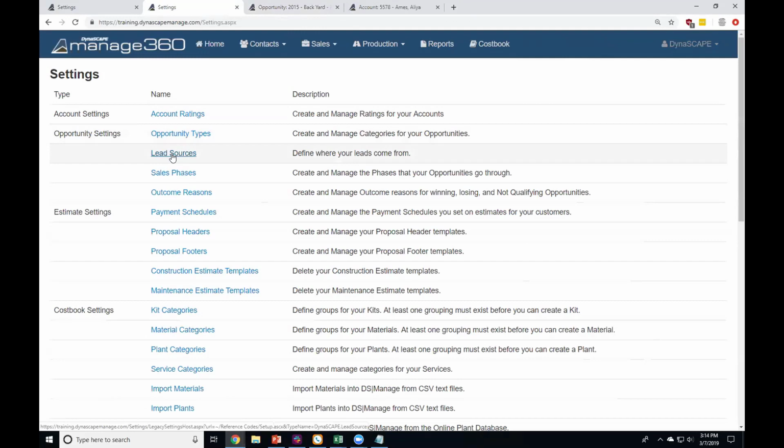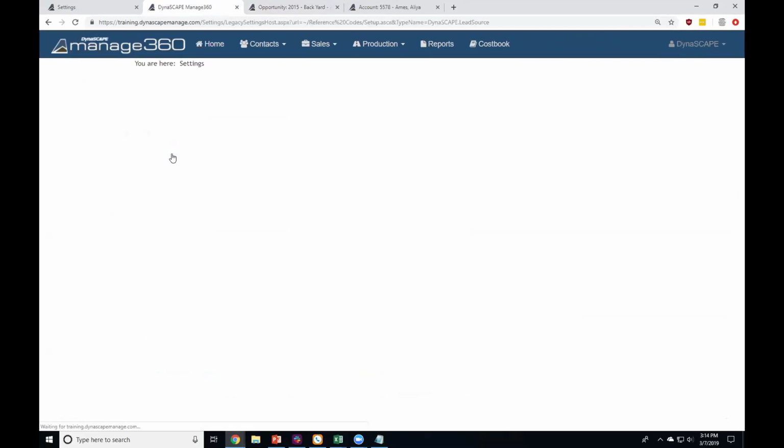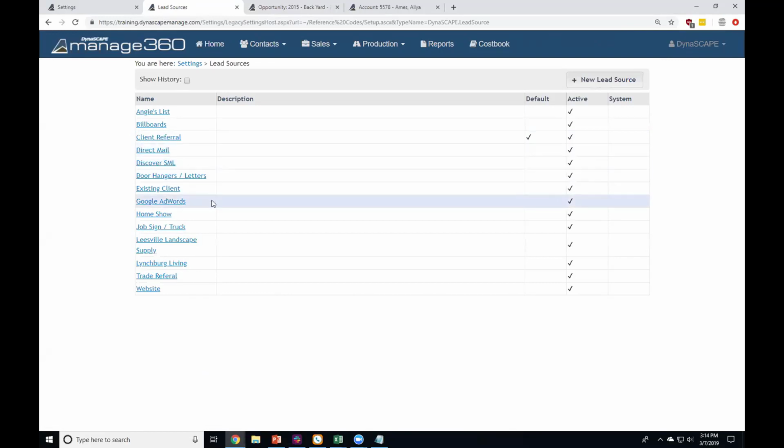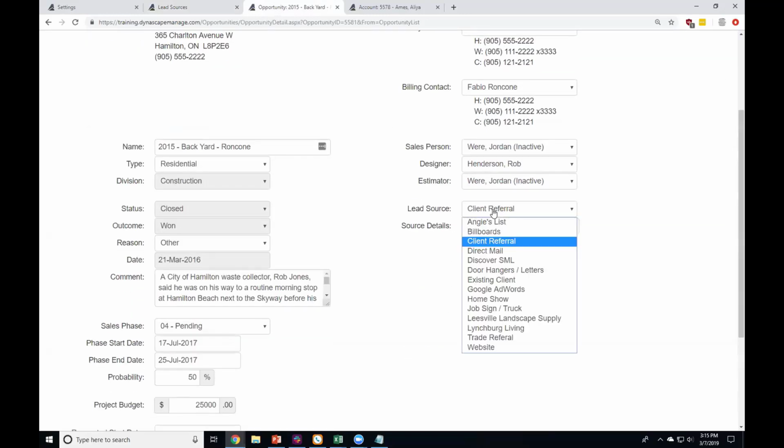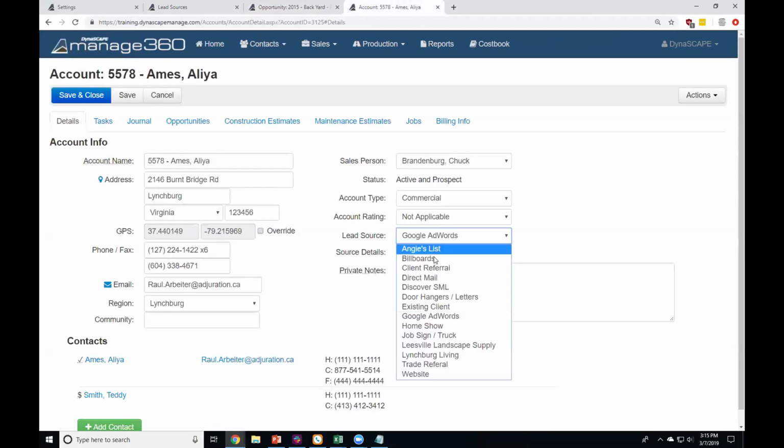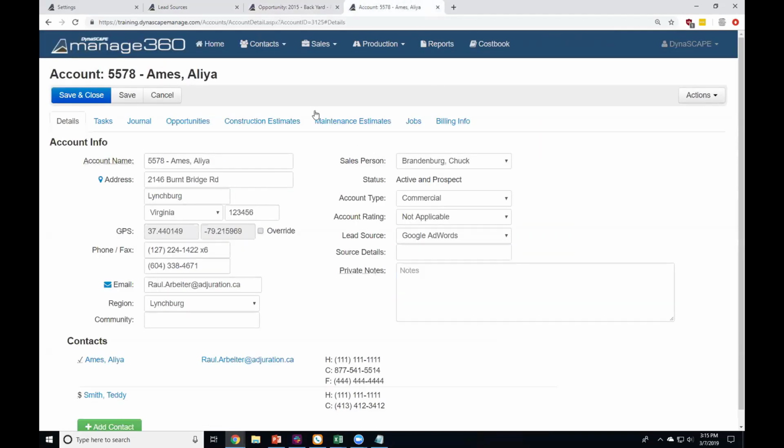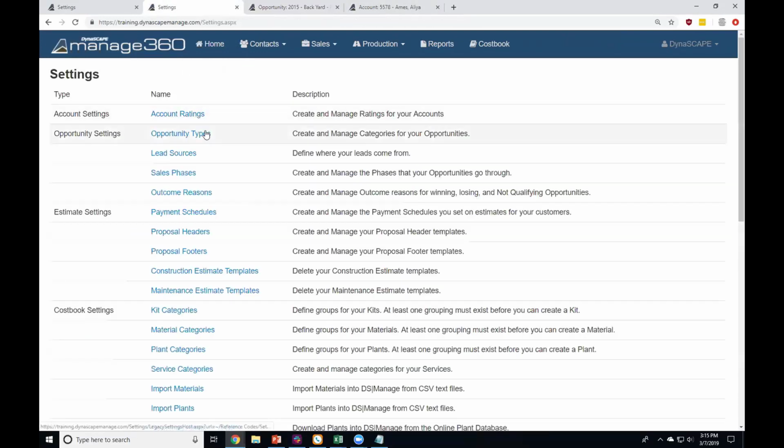So lead sources, this is also an opportunity and an account setting. So this is going to happen in both places. This is just to record where this lead is coming from. That could be, you know, they're a repeat customer, or you have another company that refers to you often, or you're trying to get data on a specific advertising campaign that you're engaging in. This is how you enter that as a category that can be tracked. It's under lead source on the opportunity, and then also lead source on the account, right here on the account. So that can come in handy in both places.